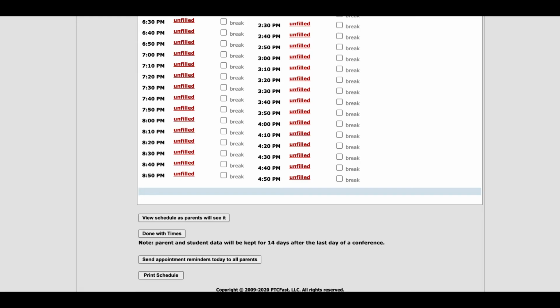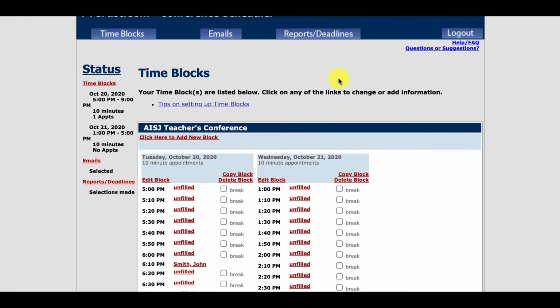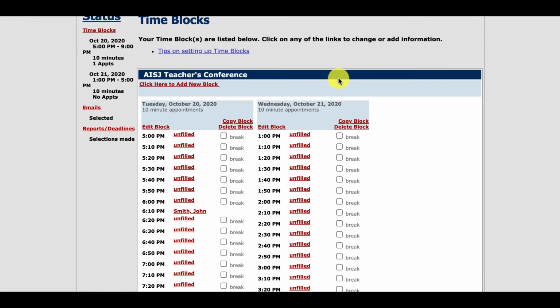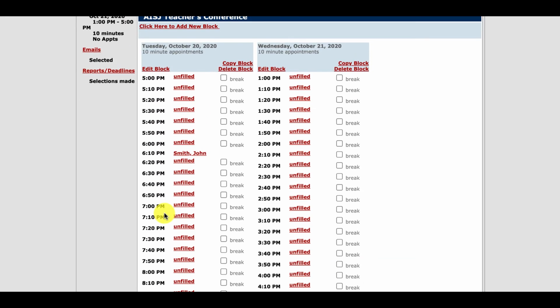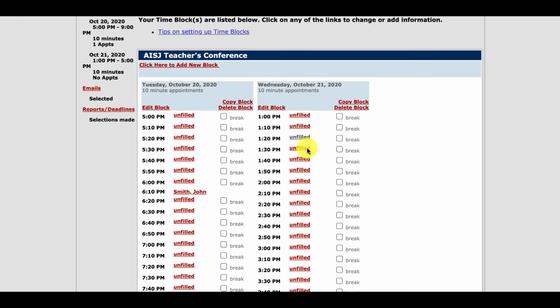Here is an example of how your conference would look like. There is the conference name or title, the 2 dates that you have the conferences, and the time blocks that you have set up for those conferences. Note that all of this has been set up by your divisional assistant.